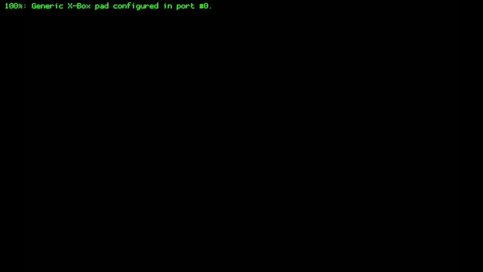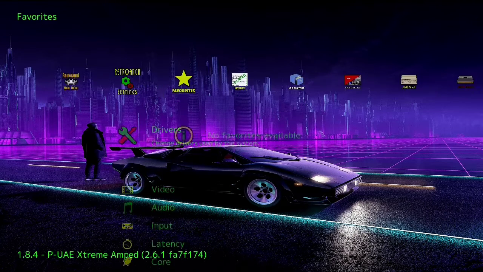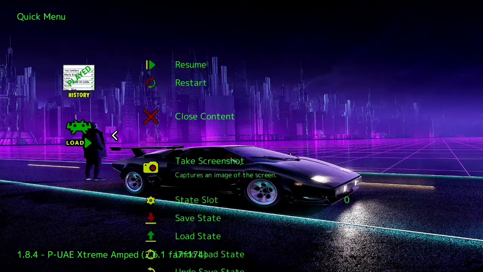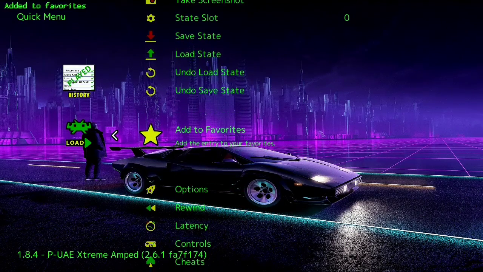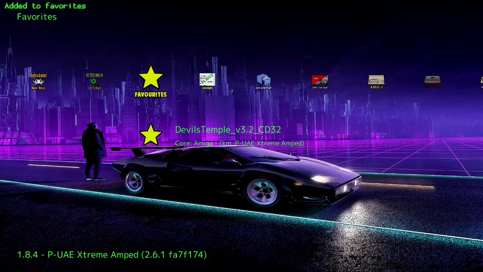And once I have the game loaded, what I could do is hold select and start and pretty much go to the right. And I could go right to where the game is, click add to favorites. Right there. Now I have it on my favorites list. Go to resume. And check this awesomeness out.